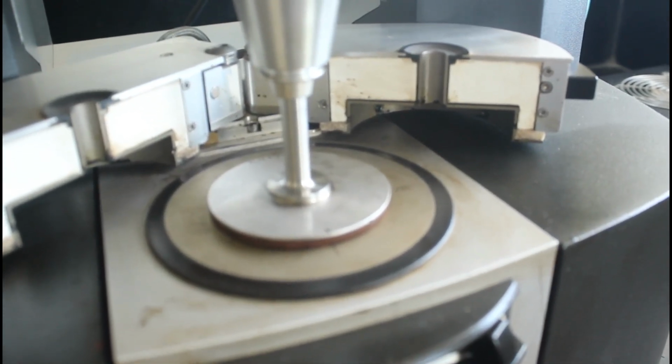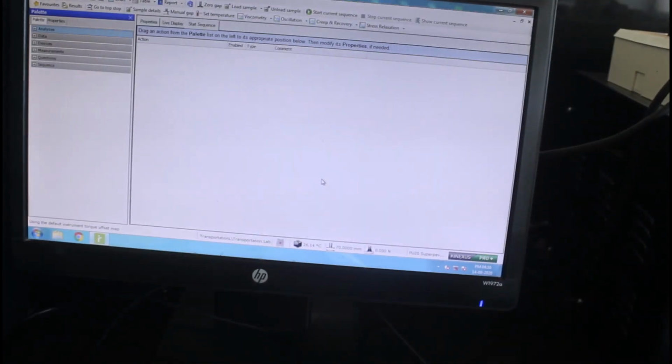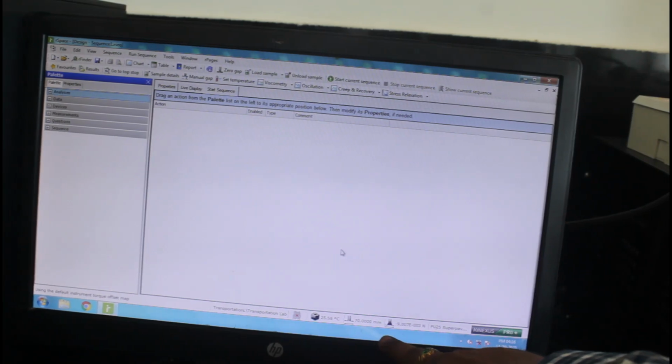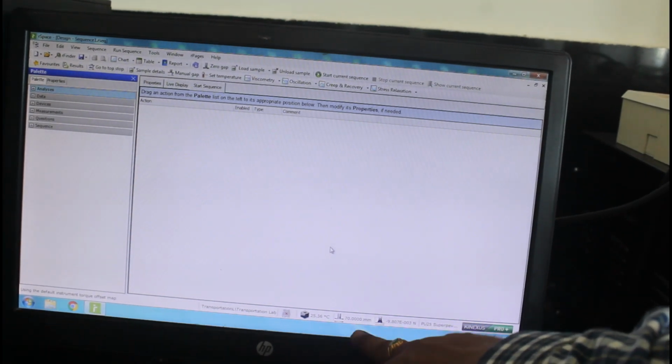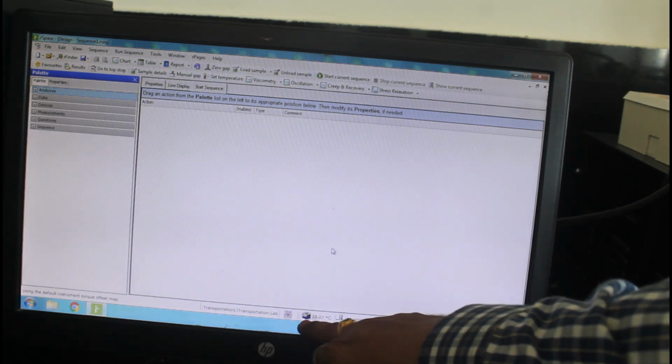Now it is completely touched, right? Now this is the 0. So now the 0 has been done. So now it is sitting on a target gap of 70 mm. You can see here this particular gap. This number is 70 mm gap, and temperature is 25 degrees, right?